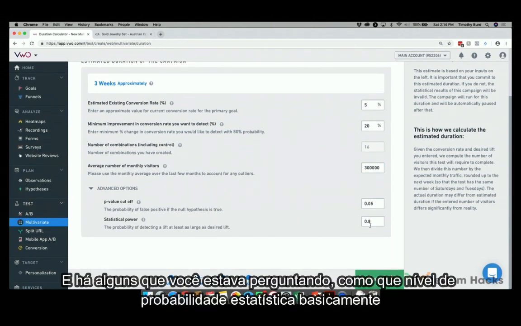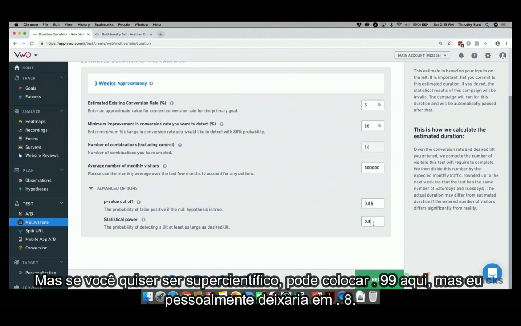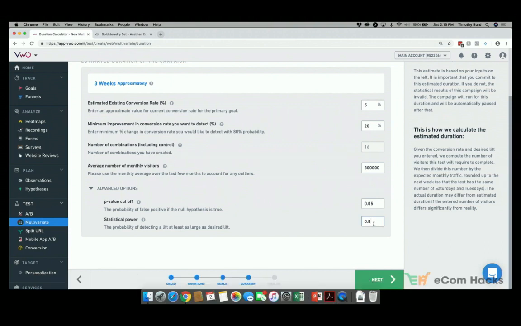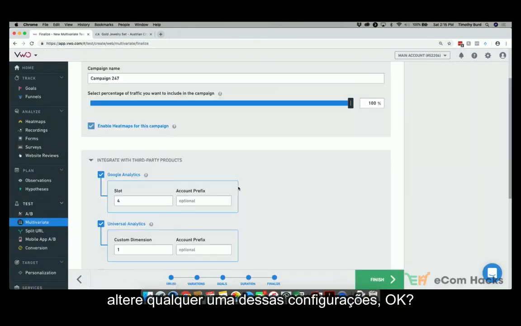And you were asking what level of statistical probability do I let it run to? So it's set to 80% in here, which is generally good enough. But if you want to be super scientific, you could put 0.99 in here. But I would personally just leave it at 0.8. So yeah, for most of you, I would just recommend you don't change any of those settings.